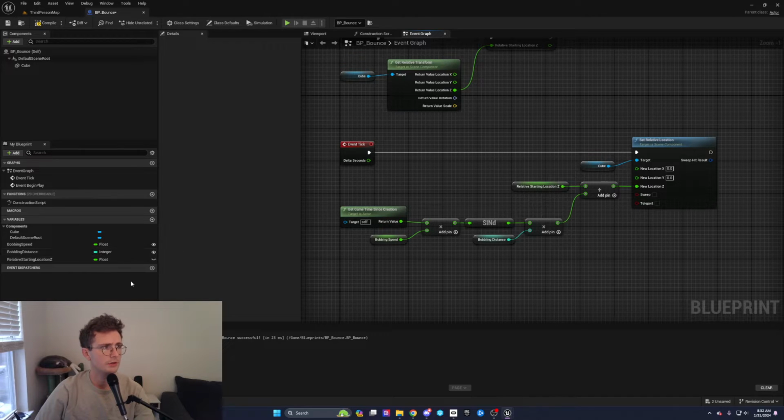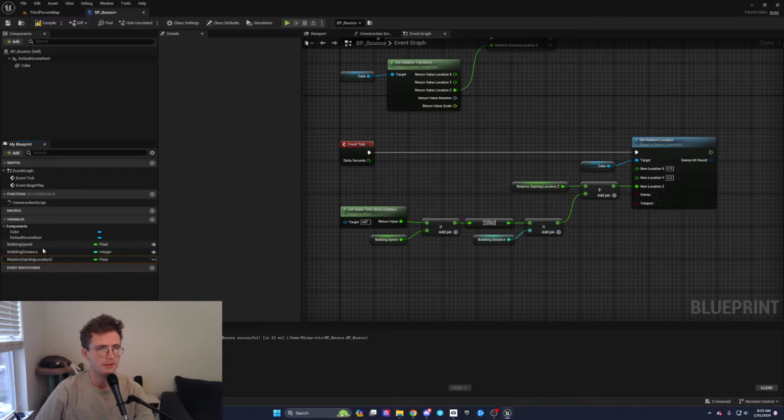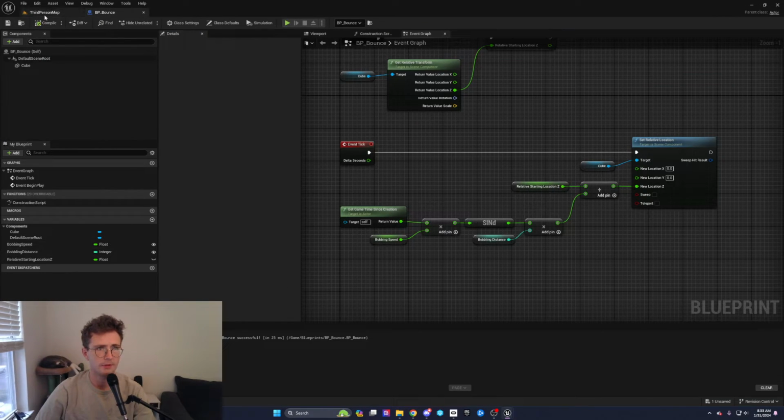Just so it's very clear, I made three new variables for this: bobbing speed, bobbing distance, and relative starting location. The bobbing distance is an integer in mine, but you can keep it a float if you want. And to make the variables visible in my editor, I press this eye button, which makes it visible. So when I compile and save, you can see the bobbing speed and bobbing distance show up right here, and that's because I pressed the eye right there.